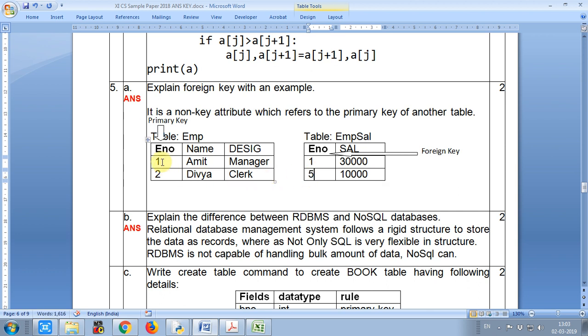A foreign key is not unique, you can repeat it, no problem. For this particular example it is confusing, it is not needed to repeat, but as per the rule, a foreign key can be repeated. It is not unique like a primary key is unique, and that is the dependency. I told you that you cannot have 5 here if 5 is not available here. You can have only 1 or 2 here as many times as you want. That is the rule of foreign key. So you can explain in this way, and explain the difference between RDBMS and SQL.